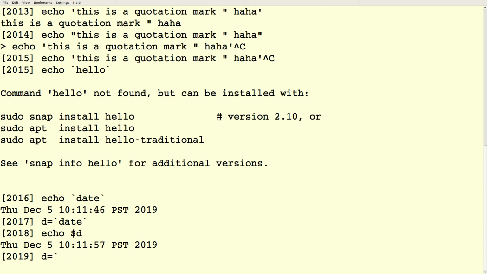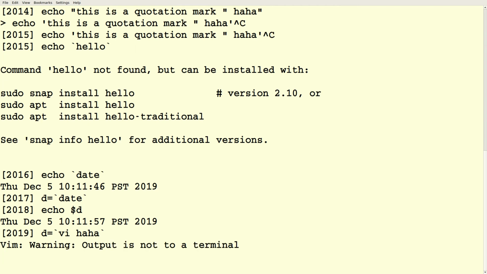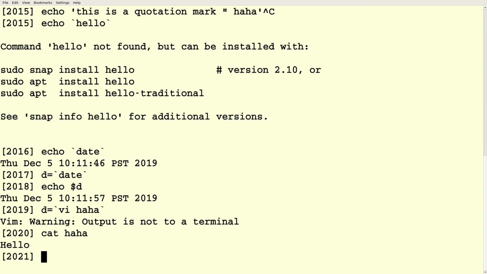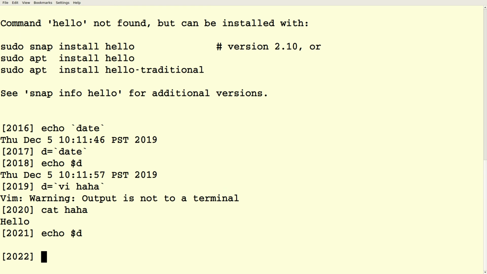And there's a few oddities, like if I try to back quote a VI session, that's just weird. Right, so it'll tell me that something weird is going on. I'm not using standard out as a terminal. And so if I trust my VI skills, I can type blindly. And I made a file. And $D is just whatever.